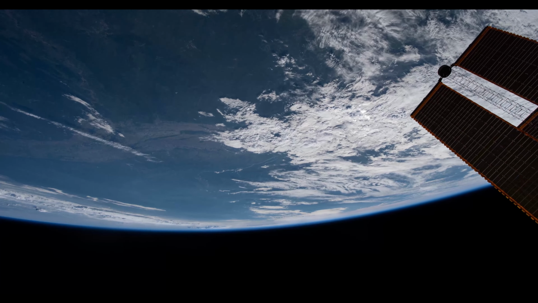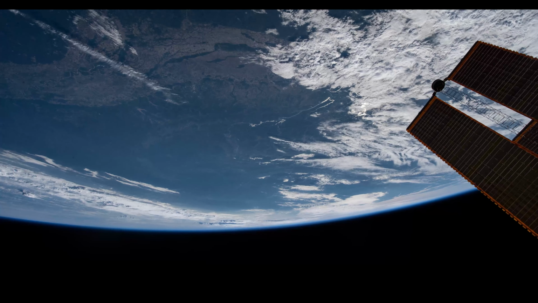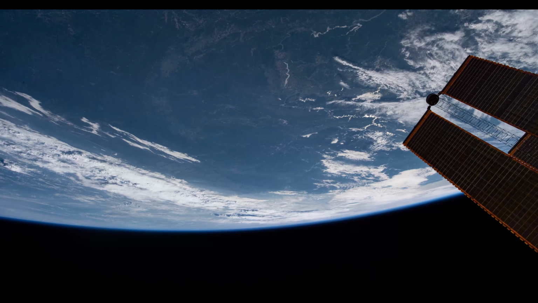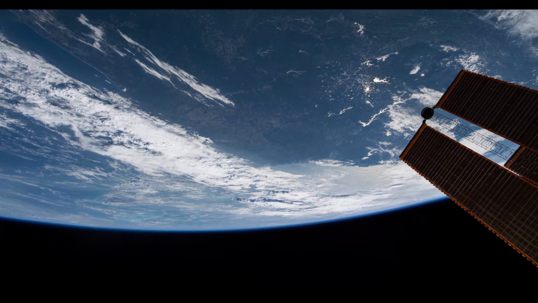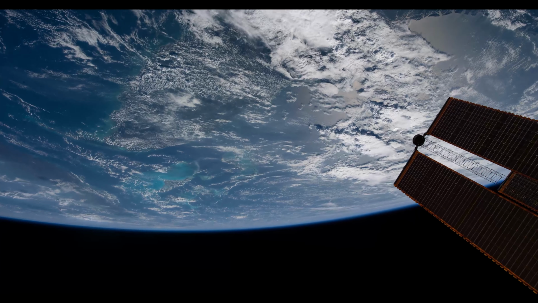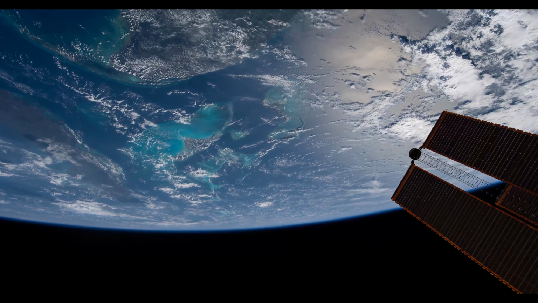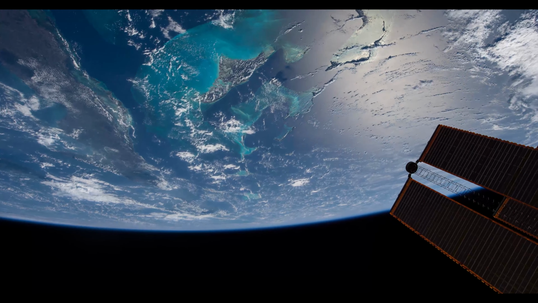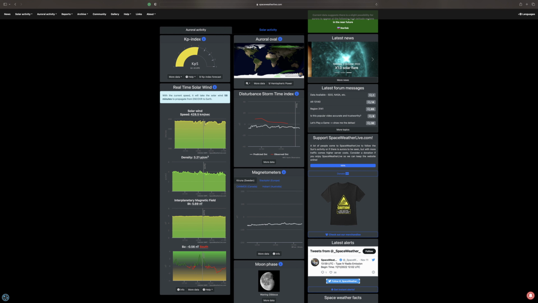To put this into perspective, the highest clouds we have on this planet happen at an altitude of 45,000 feet or 13 kilometers. The Northern Lights happen at 10 times this.